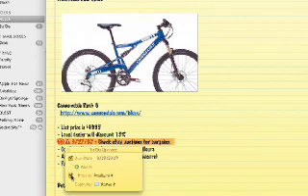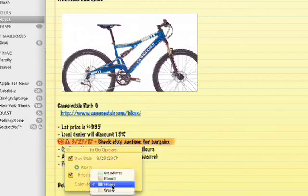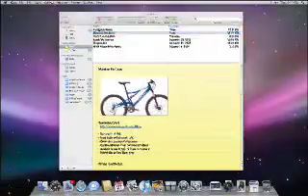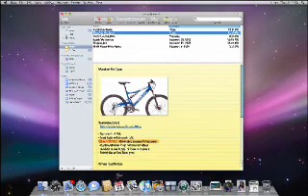And because to-dos created in Mail are automatically added to iCal, you can choose which calendar to add them to. And any changes you make will be reflected in both Mail and iCal. So it's a really convenient way to stay organized.